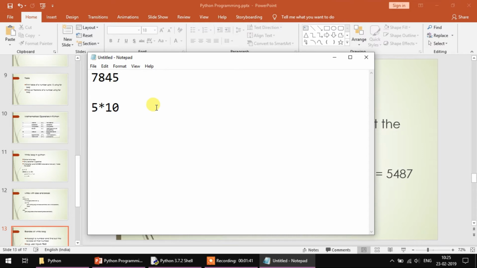5 multiplied by 10, and then let's do addition of the next number into it. So 4. So that will give me 54. Then 54 multiplied by 10, and let's add 8 into it. That gives me 548. Similarly, let's do 548 multiplied by 10 and add 7 into it. That gives me 5487.